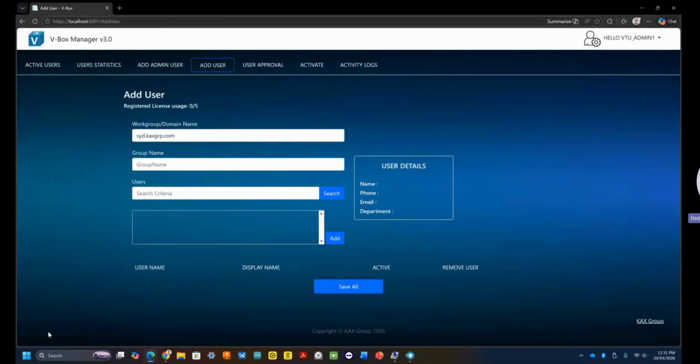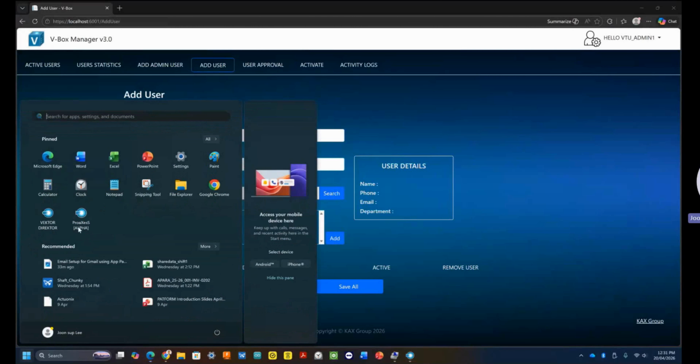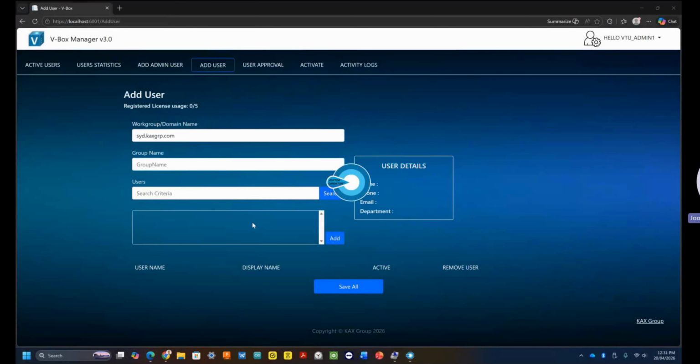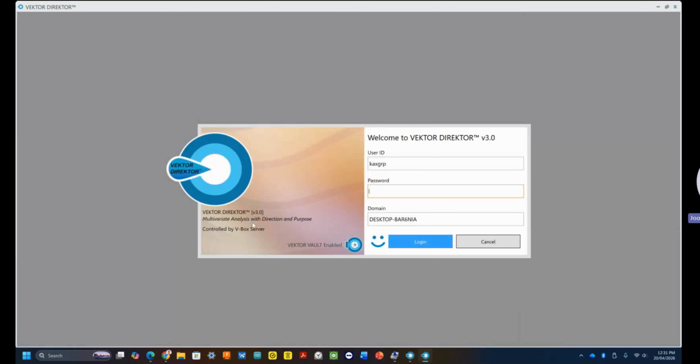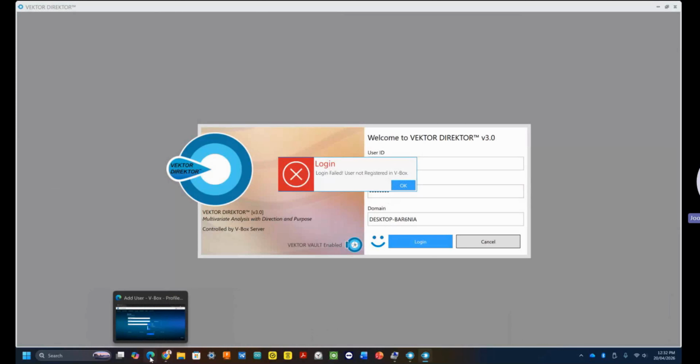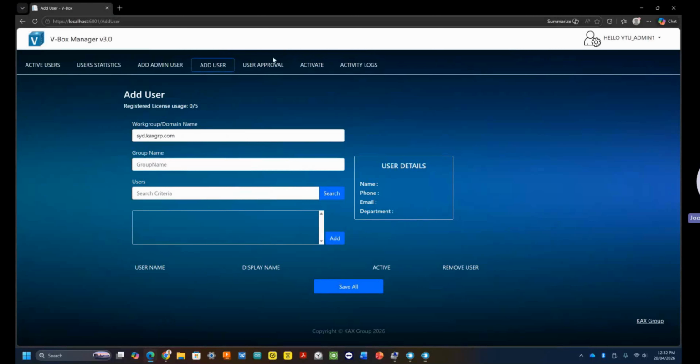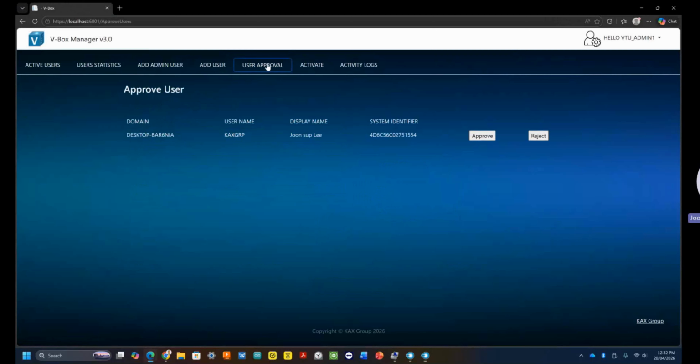So what we're going to do is pretend like we are a Vector Director client. The way you connect these up, you can see at the front here, it says controlled by VBox server. So this is our client edition. When you try to connect the first time, you'll get this error saying that you're not registered. And what happens is in VBox, that gets picked up in the user approval. So you can see that was KAXG group.